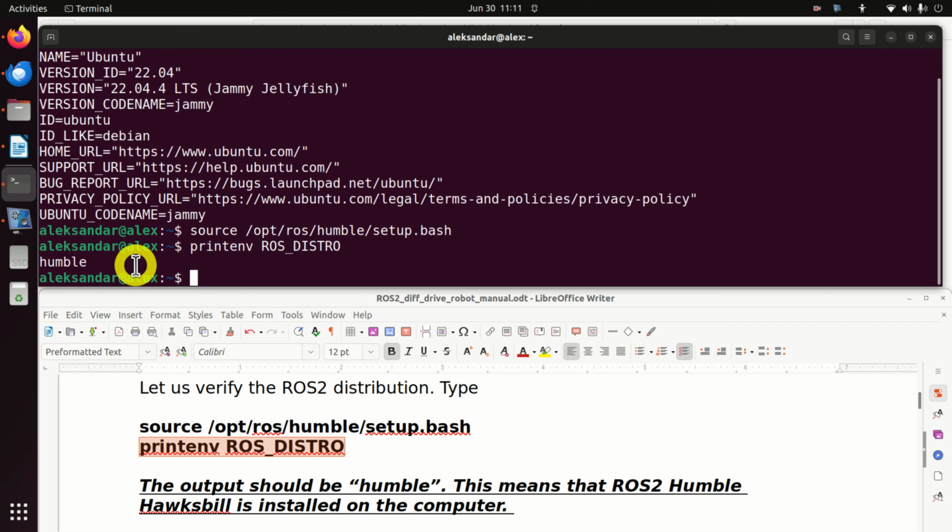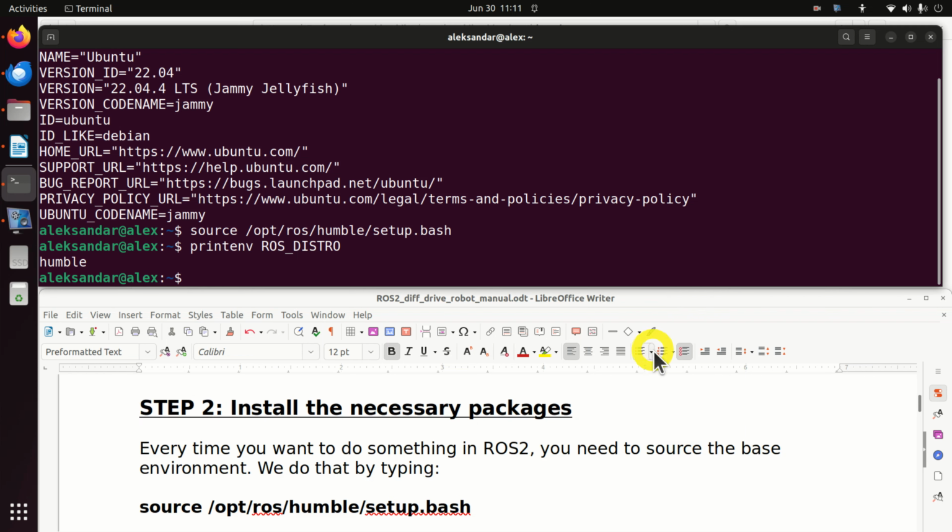On my YouTube channel, you can find tutorials that explain how to install Linux and how to install ROS Humble. Also, the suggestion is not to use a Windows Virtual Machine. That is, run Humble on a native Linux distribution. Okay, the next step is to install necessary packages.